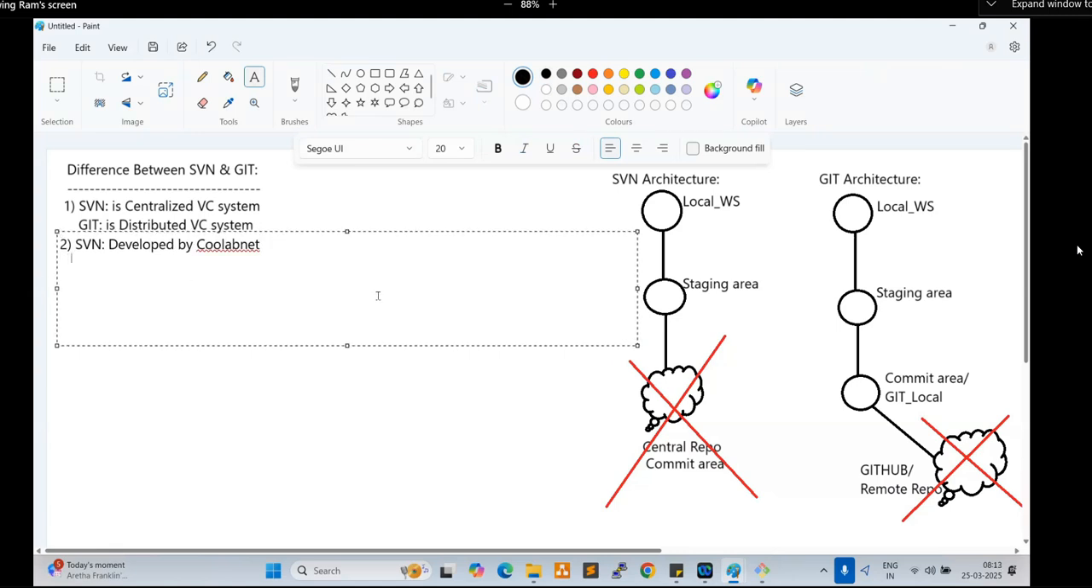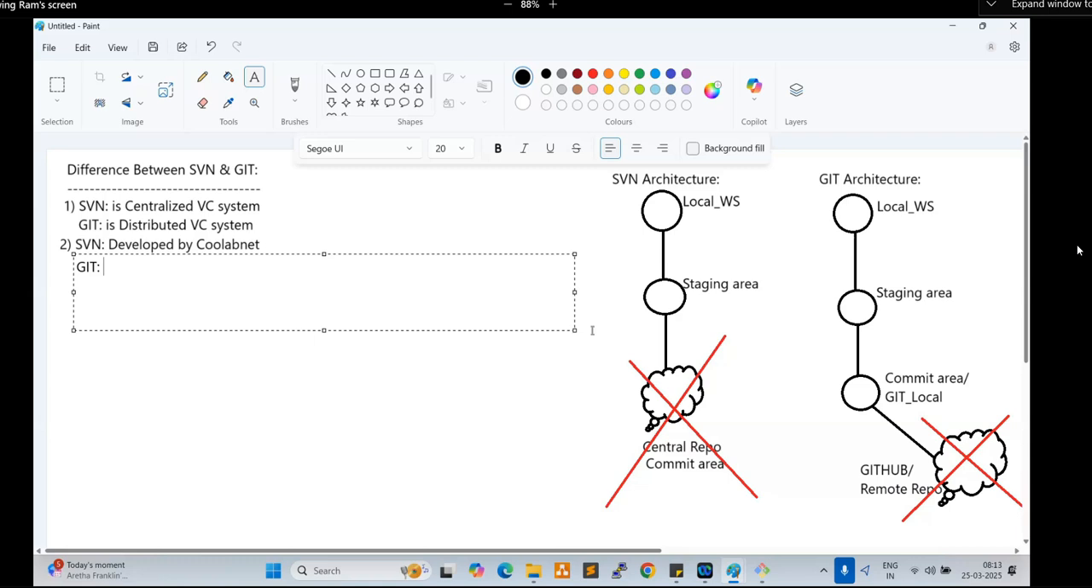Git developed in Linux kernel. So Git developed in Linux kernel. Linux kernel developed by Linus Torvalds, right? So Linus Torvalds developed the Linux kernel as well as Git, right?